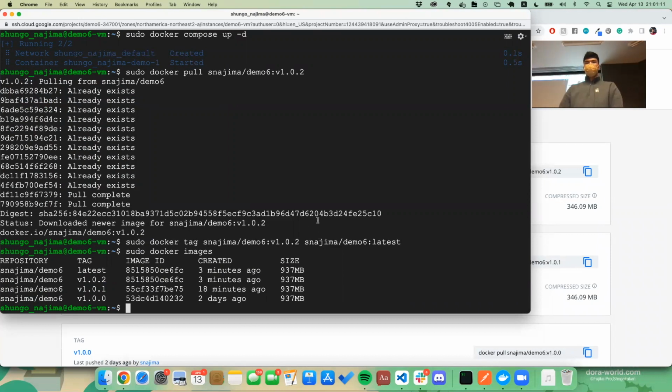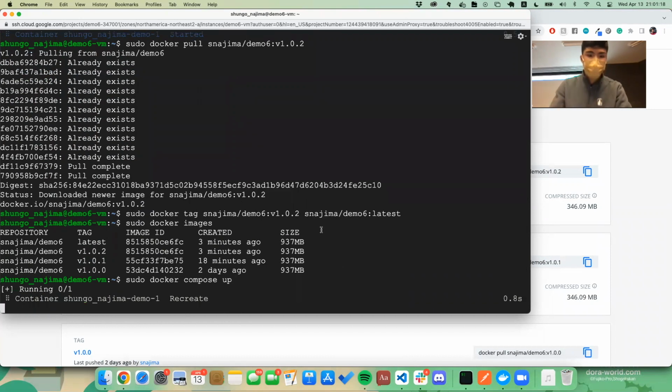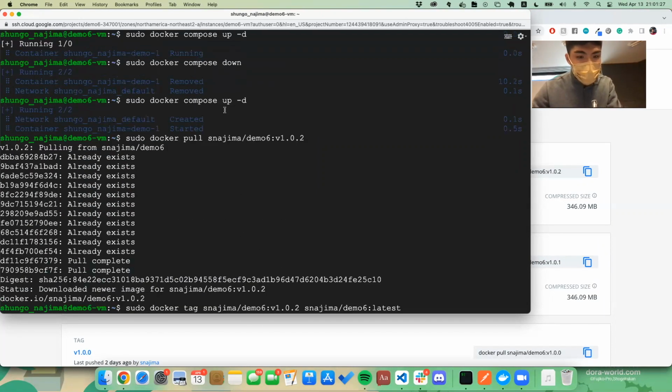Okay, so let's try docker-compose up. And see what happens here. Actually, did I forget to docker-compose down? I did.